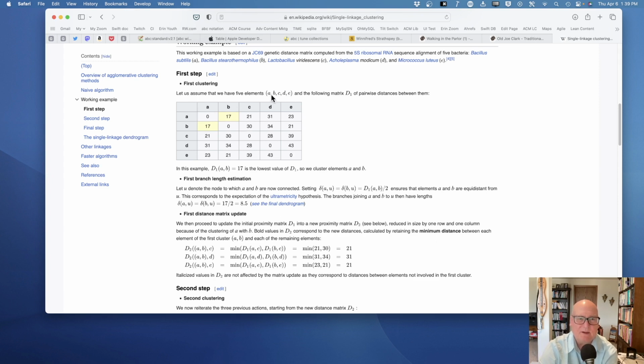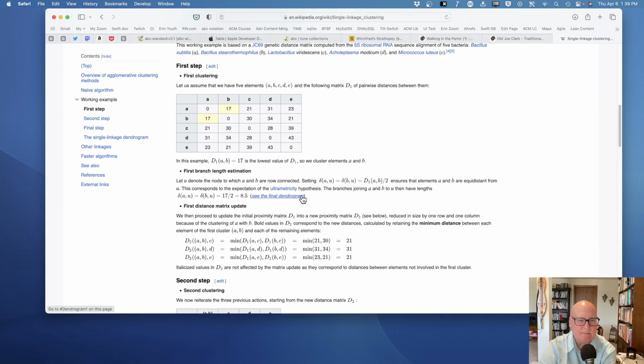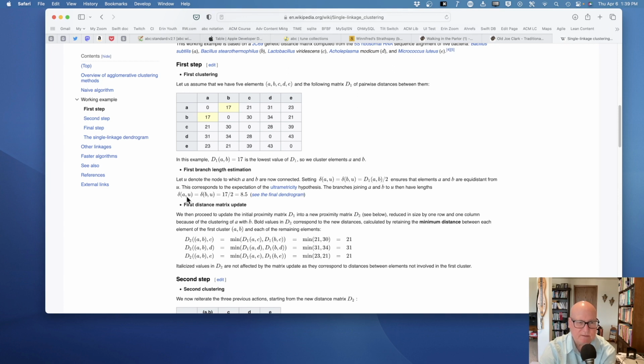All right. So we have the elements A, B, C, D, E. These are actually all bacteria. And we got pairwise distances. So he's going to cluster them and compute this delta function. Basically he looks for the smallest distance, which is A versus B. Well, is that right? D1 of AB is 17. That's the smallest number in the whole table except 0. So cluster A and B together.